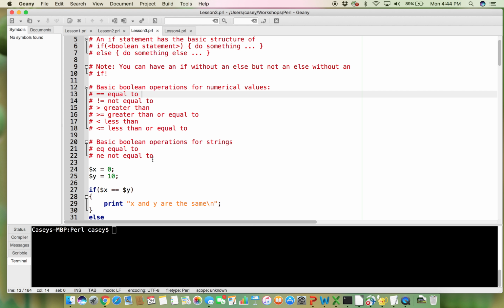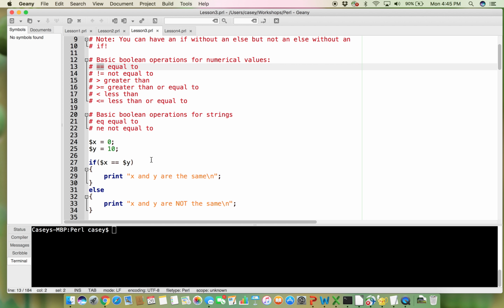For strings, which we talked a lot about last time, it's a little bit different. To check if two strings are equal, you do not use the equal. You will use eq, which is a keyword reserved for Perl to check for string equality. And if they're not equal to each other, then you can use ne, not equal. There are other Boolean operations for strings, but we'll just stick with these. These should be good enough for our purposes.